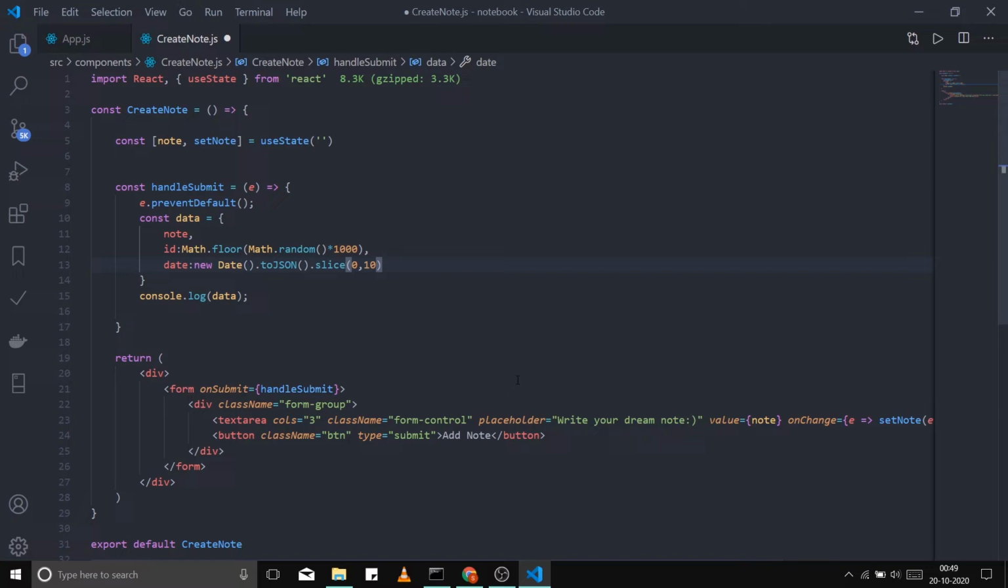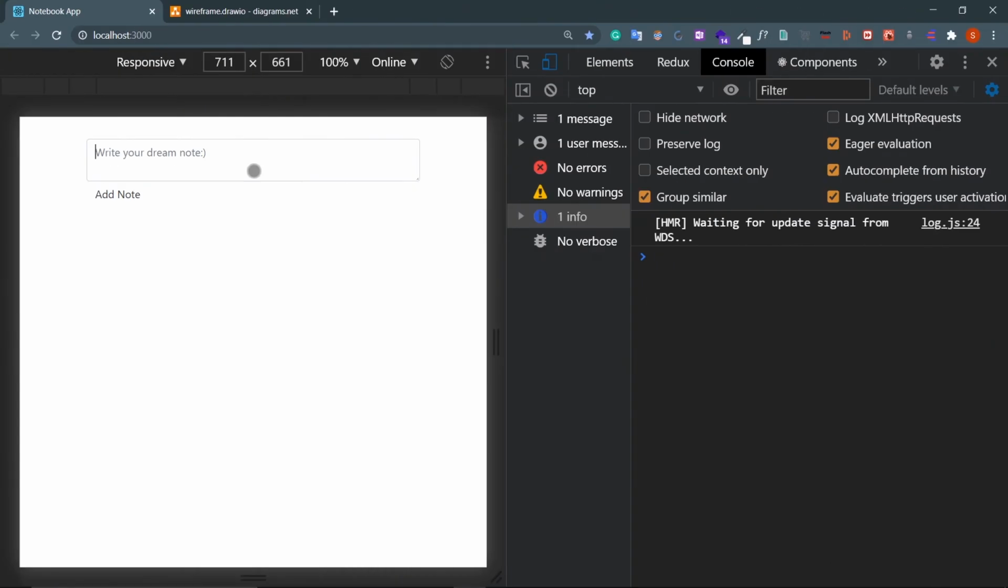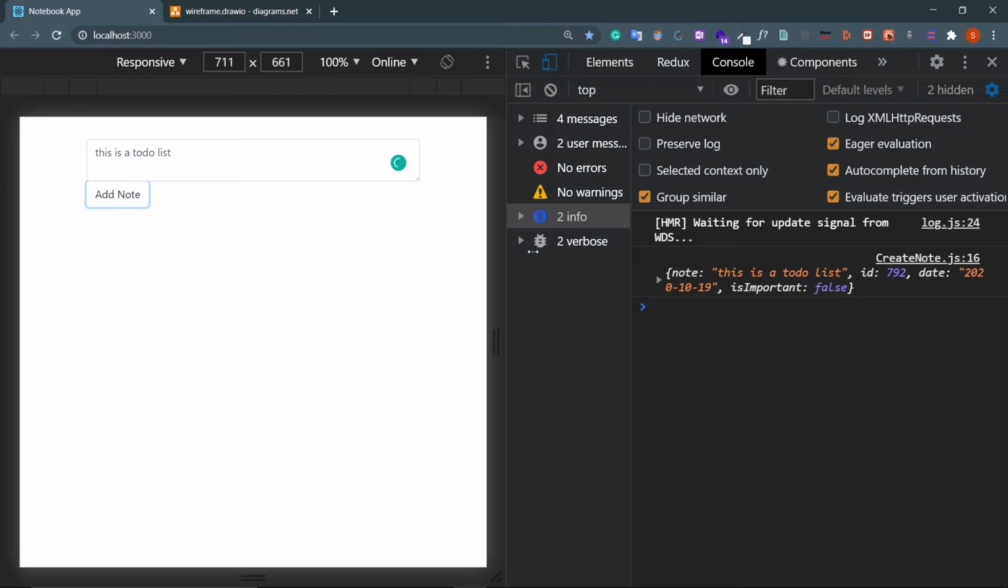So I am doing exactly this, and I also want another property which is important or not. Remember, based on this property we will be filtering the important notes. By default this will be false. And let's try it again. Let's make another note like, this is a to-do list, and click on add note. Look at this, we got an object with a bunch of data: date, our current date, the ID generated randomly, isImportant is false, and the note is the content, this is a to-do list.